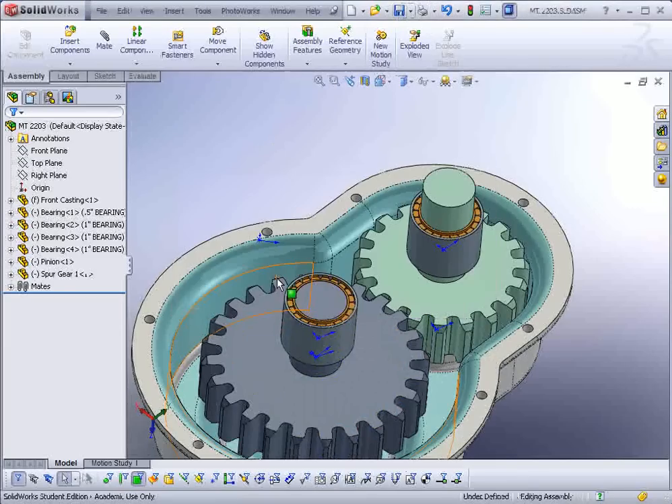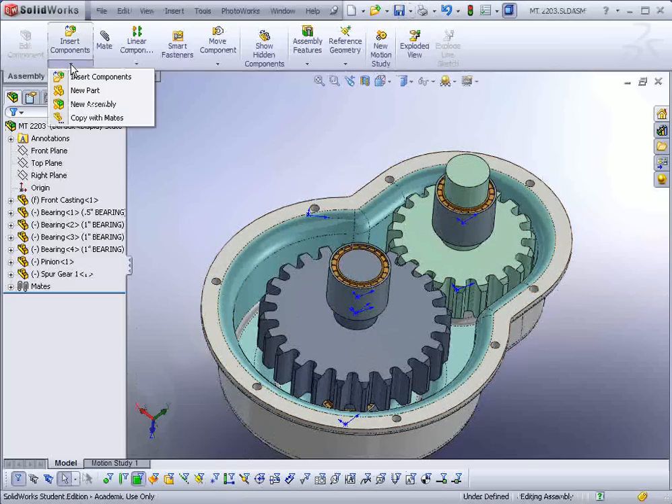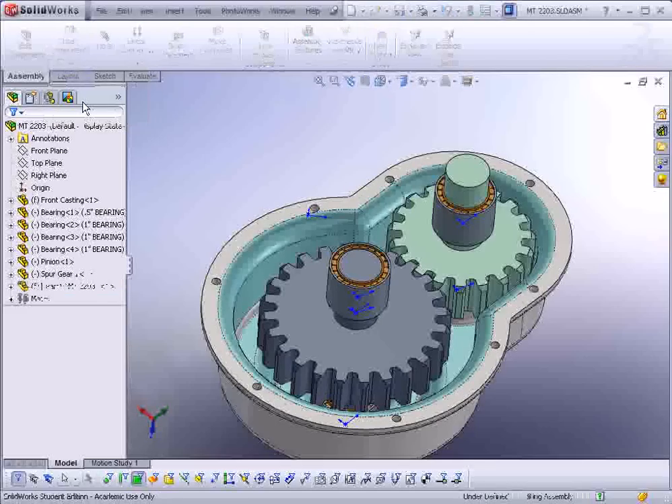Just hit yes. The next step is we have to go ahead and create the actual gasket on here. All you do for that is you go to Insert Components, the little arrow at the bottom, and we select New Part because the gasket is not made for you in advance.